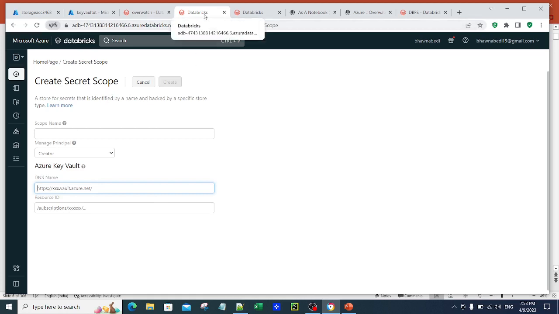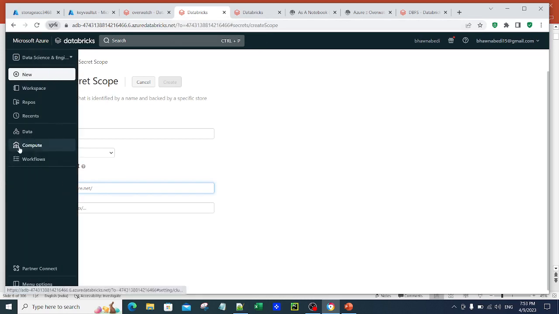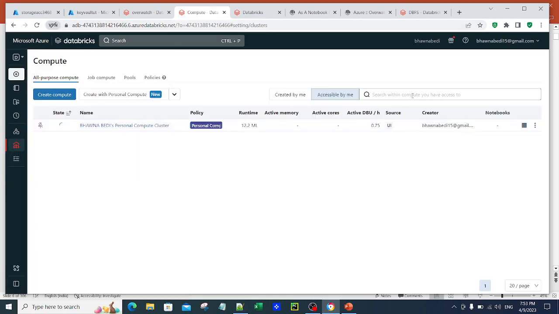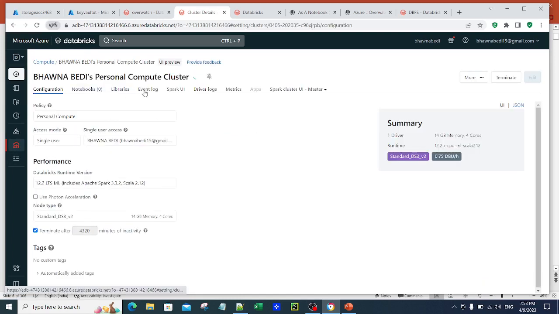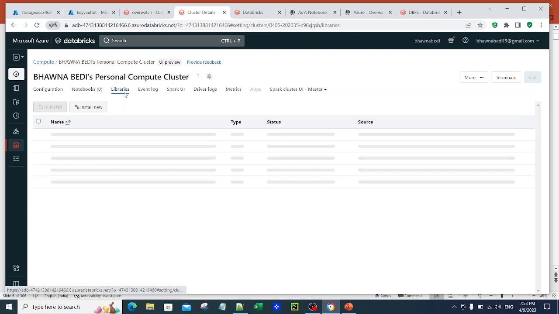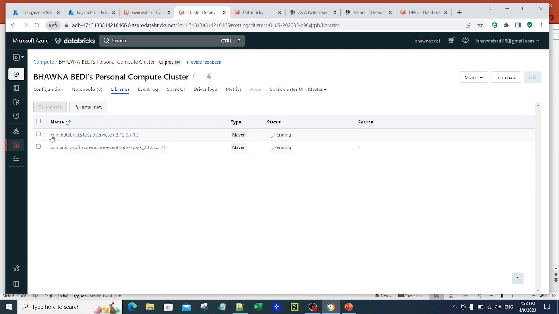Now once I have done this, I can create a cluster which is going to run my Databricks job, and let's say this is my cluster. In this cluster, if I go to the libraries option, I have added these two Maven libraries. This is Databricks Labs Overwatch 2.12, and then 0.7.1.3. This is the latest version, you need to use this one. Similarly, you have your Azure Event Hub libraries as well. So these two libraries you need to install on your cluster.